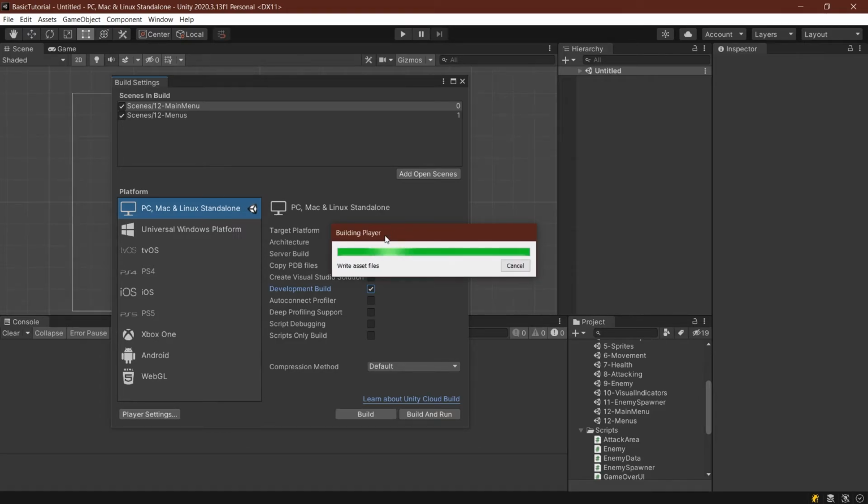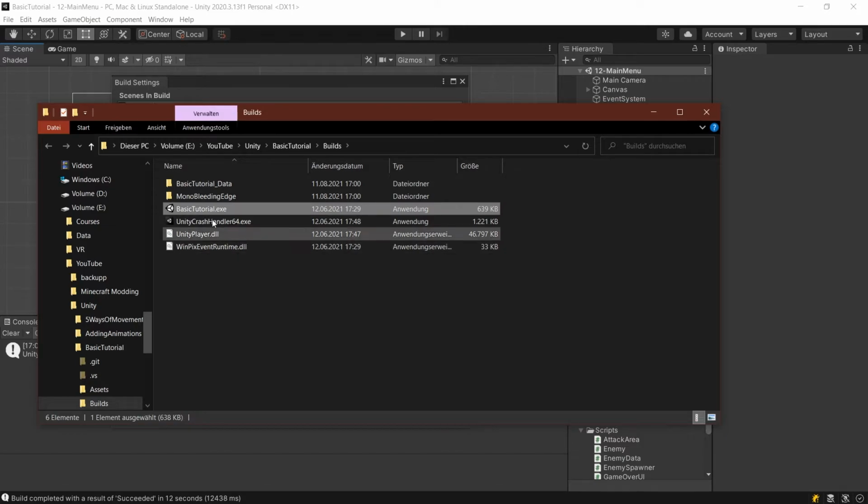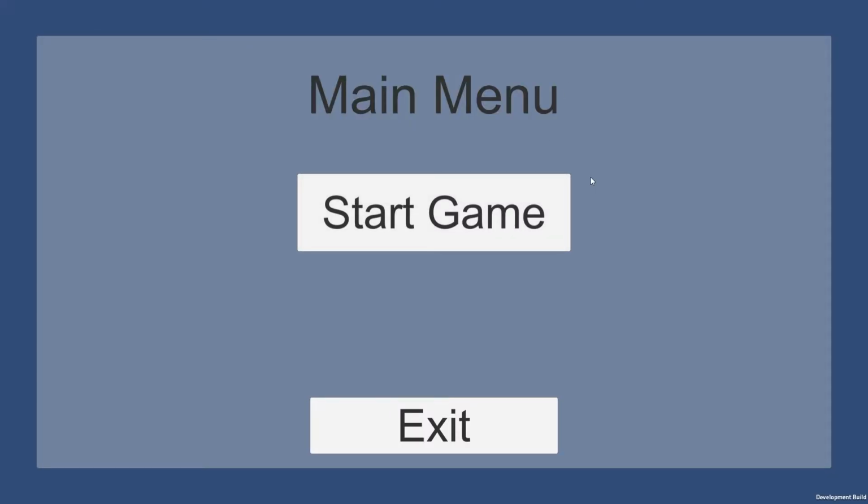Then it's going to do some magic in the background, and it's going to take just a few moments. It took 12 seconds for me, but as you can see, no issues whatsoever. There I have the basic tutorial exe. And if I now double click it, and there you have it. Just needed to do a little bit of magic because it opened on the wrong screen, but that's totally fine.